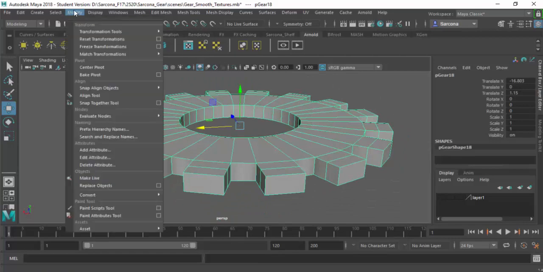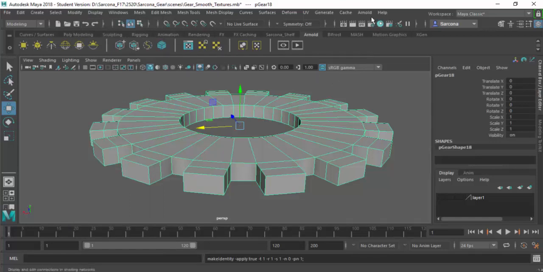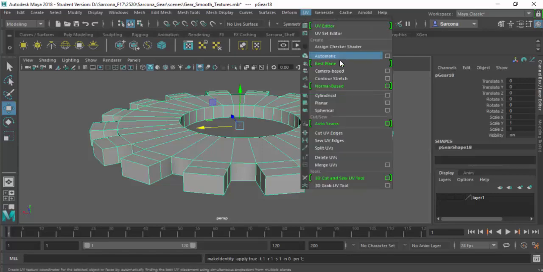No. Always freeze your transforms. Okay? We always want to freeze the transforms because if we've scaled it, the next step won't be happy. So I always freeze my transforms. And then in this case, because it's such a weird shape, I'm going to use an automatic.